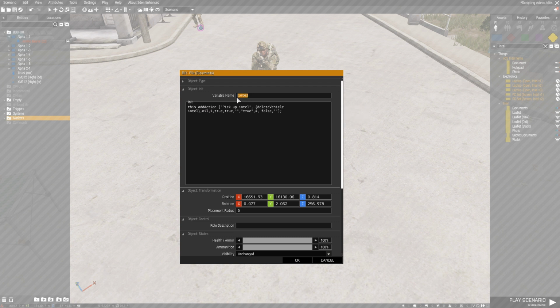If we call this bababooey, then we would write bababooey here as well. And we set the range for this to 4, so it's a bit easier to pick up from a distance.